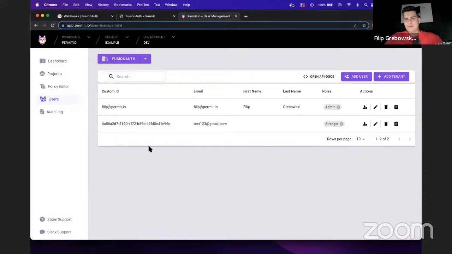Now, like I mentioned, because we're not associated to, for example, any of these two companies that I'm working with today, so Permit or FusionAuth, we've been given the role of a stranger as an instance of what we're allowed to do in the application.